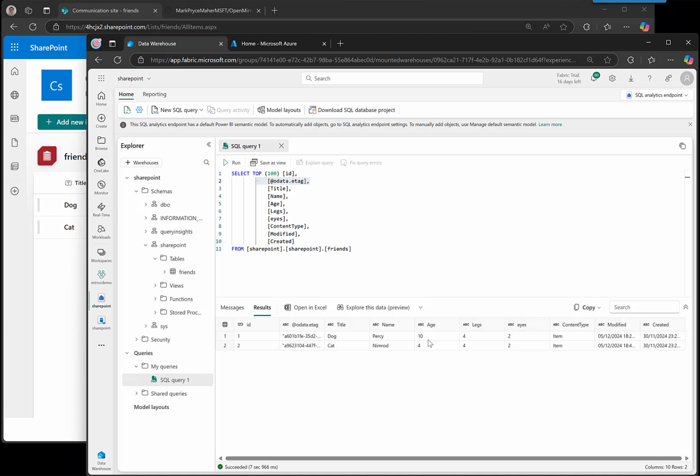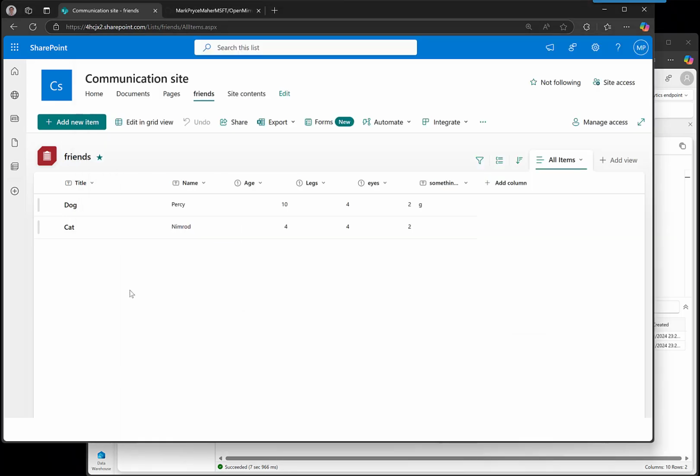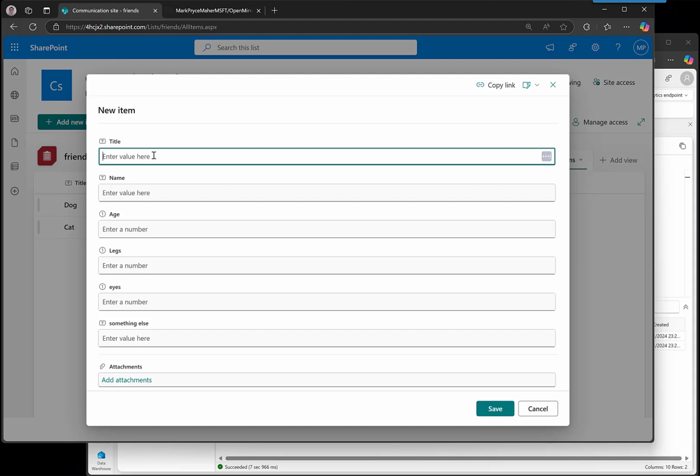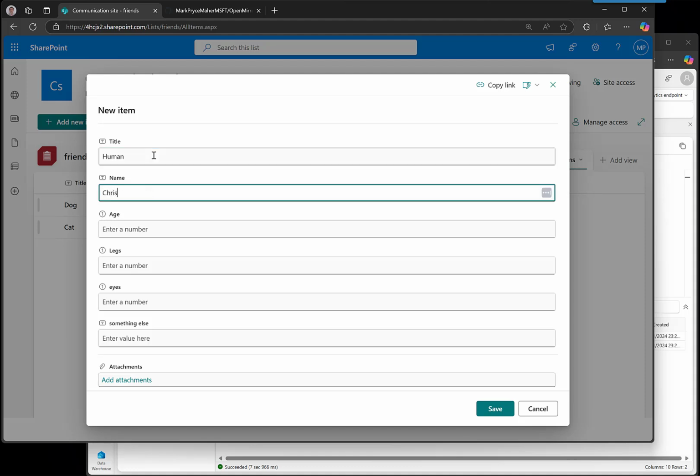And so let's go and add some more friends, and let's see how quickly it takes to mirror them across. So let's go add a new item. So title, this is a type, so we'll go with human, and we'll put Chris Webb in there.